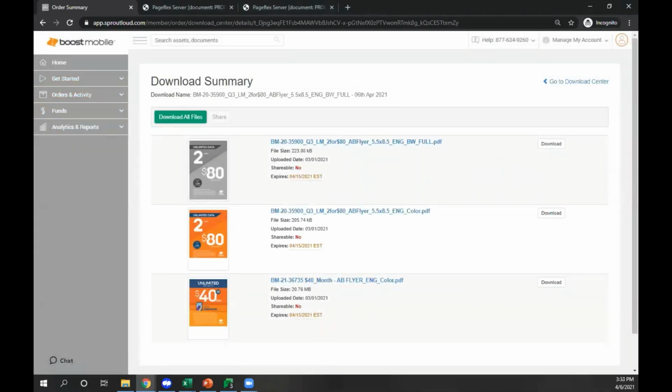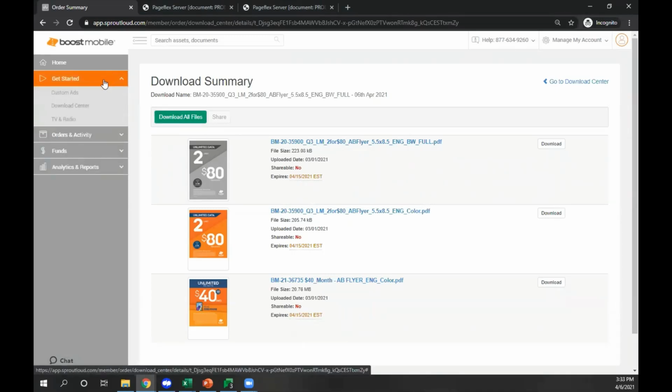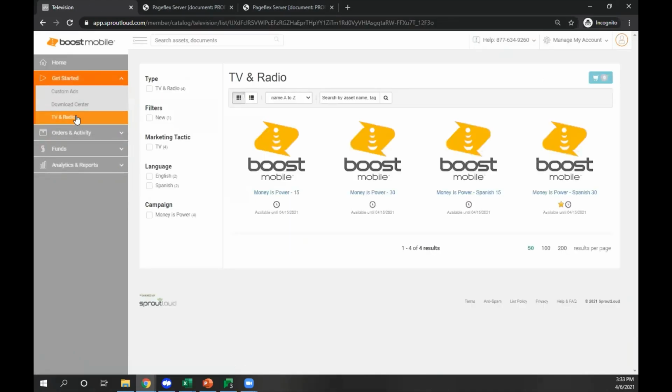Up next, we have TV and radio. TV and radio gives you the ability to preview available spots and place an order. You can fill out the corresponding questionnaire, which will be directed to the Boost Creative Agency for fulfillment. You will enter your dealer information, details surrounding your intended media placement, and a member of Boost Agency will contact you.